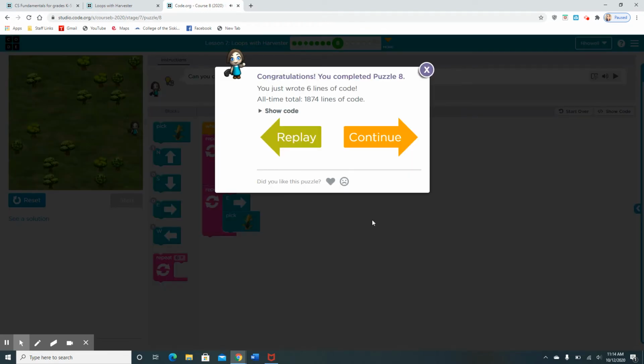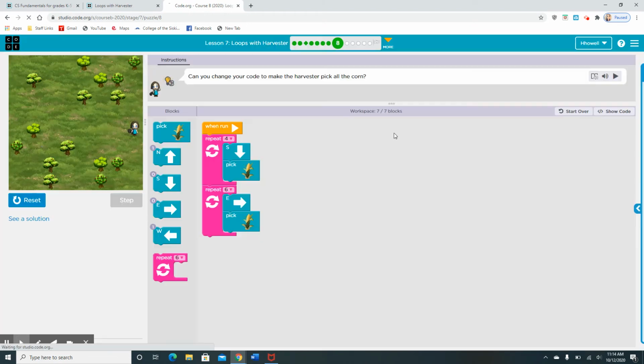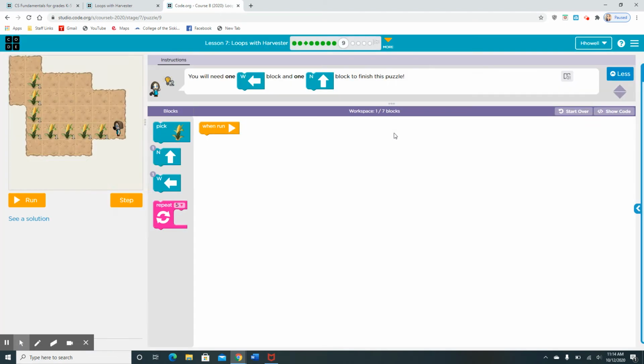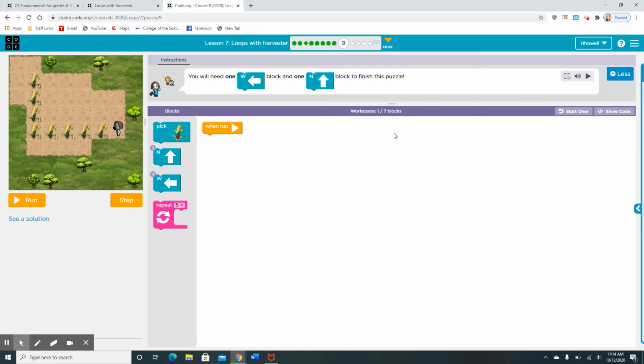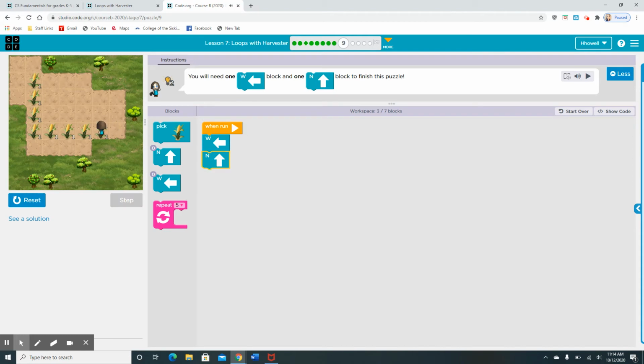Great job, guys. Let's keep going. It's okay if you end up with bugs in your program. That's a normal thing. We just have to know how to get rid of those bugs and keep going. All right. You will need 1 west block and 1 north block to finish the puzzle. Let's see if they're right. Do you guys think that's going to get us all the corn? Let's see.